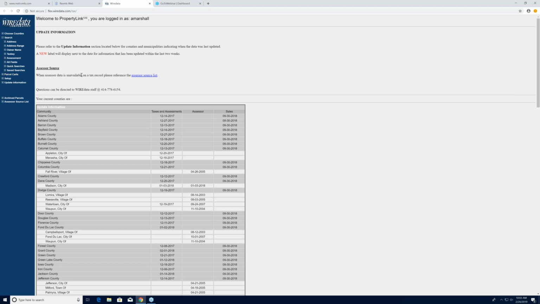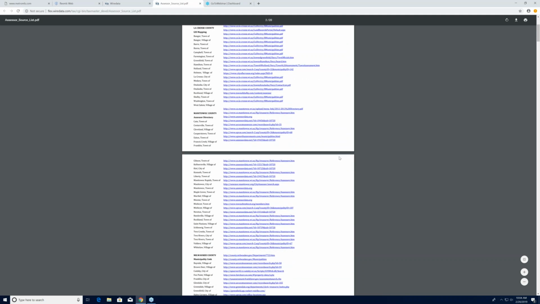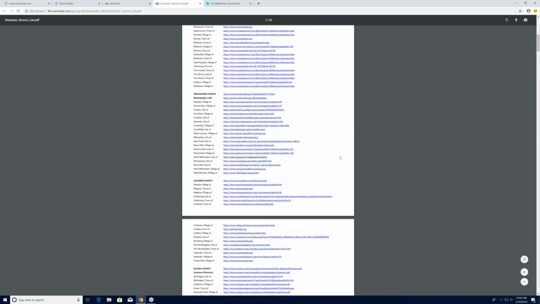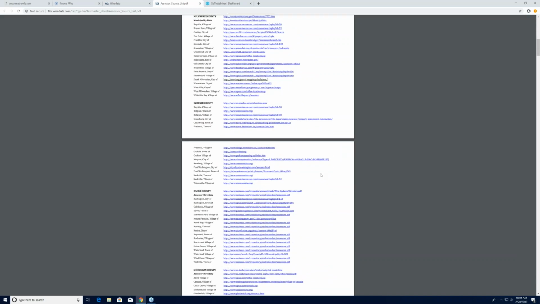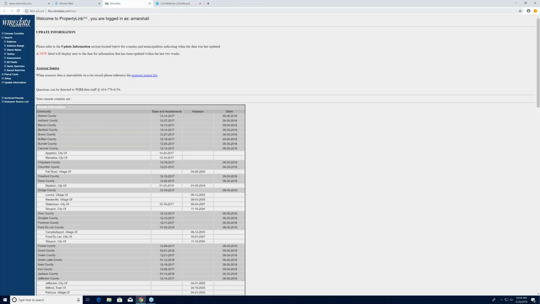When assessor data is unavailable on a tax record, we've got a link to an assessor source list here. If you click that link, it's going to open up a PDF guide giving you the assessment sites for each of the municipalities. If there's one in here that you can't find, remember using Google as your friend. Just search for the name of the municipality assessor site, and it generally will pop up.